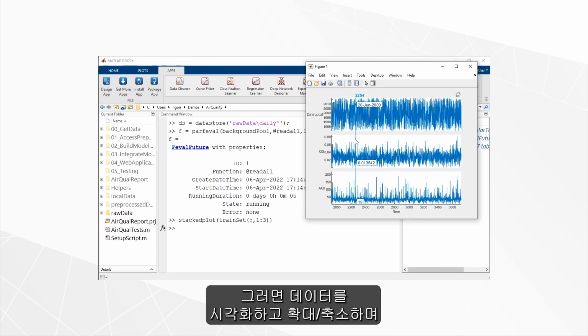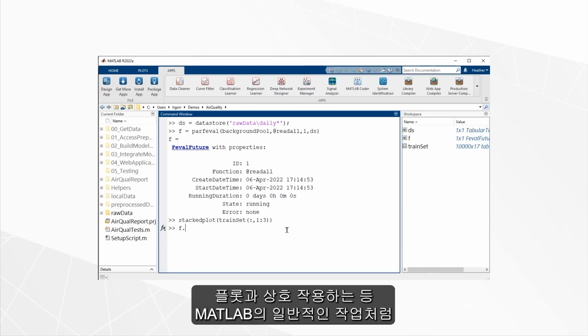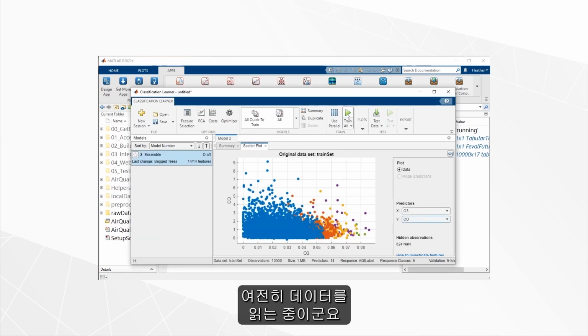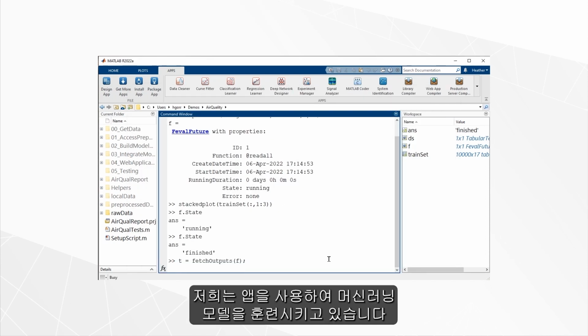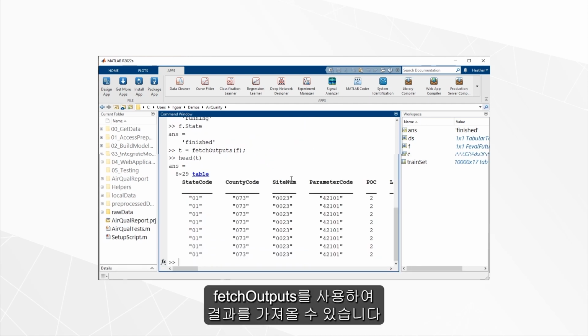Then you can continue to work like you usually do in MATLAB, like visualizing data and zooming and interacting with the plot. And you can check the status. Here, the data is still being read. Well, since it's still running, let's just keep going. Here, we're training machine learning models using an app. And once it's finished running, you can use fetchOutputs to get the results.